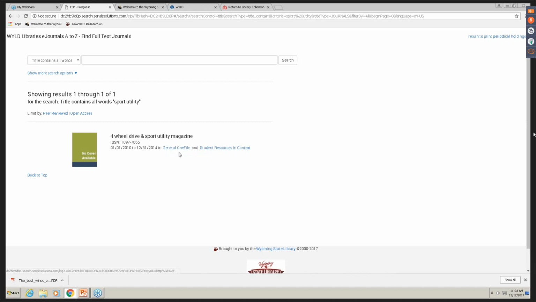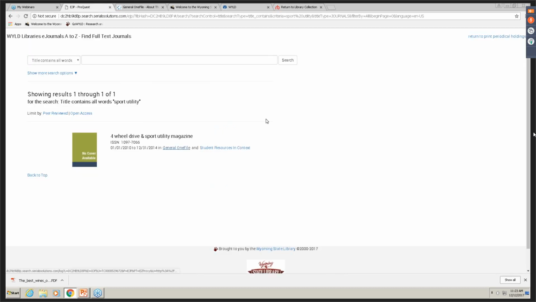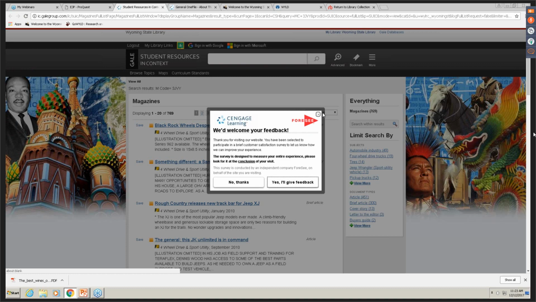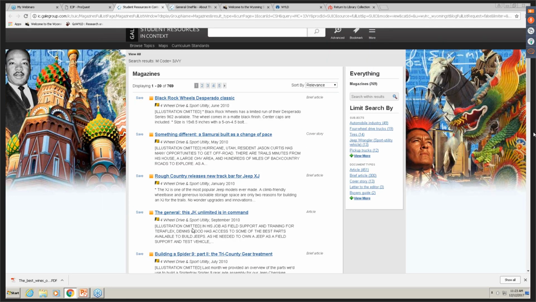We've looked at Gale and EBSCO databases, but Gale also has an in context suite. If we go into General 1 file, like we've seen before, it gives us our dates that we can select from, and we can go into the full text. However, if we go into an in-context database, if that's what your choice is to finding this in full text, you'll see that it takes you all the way in to the in-context database.